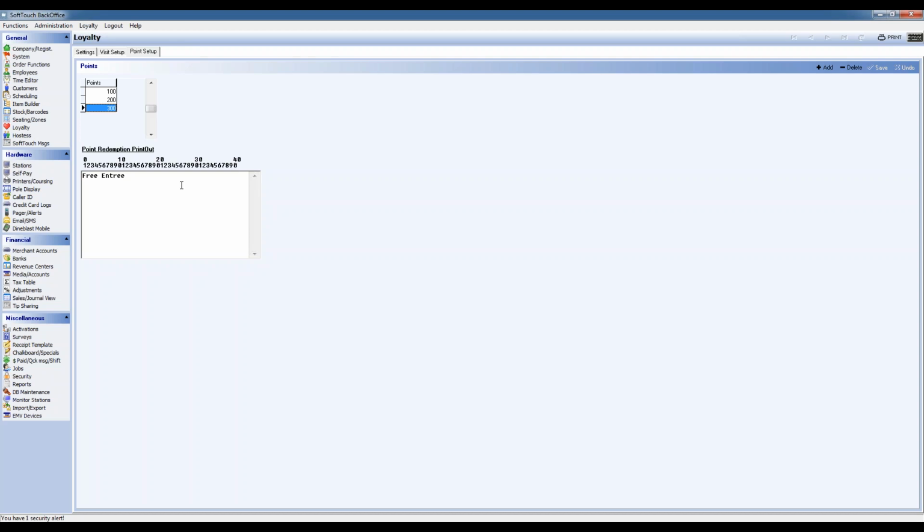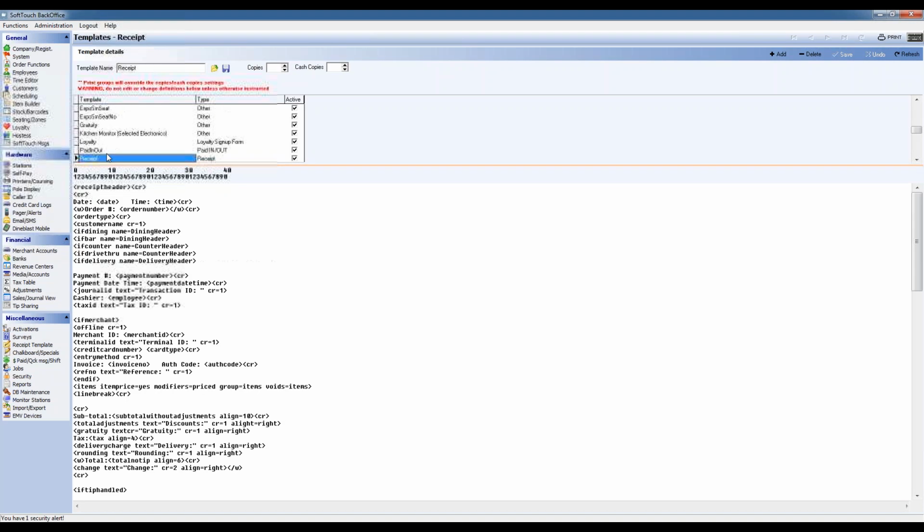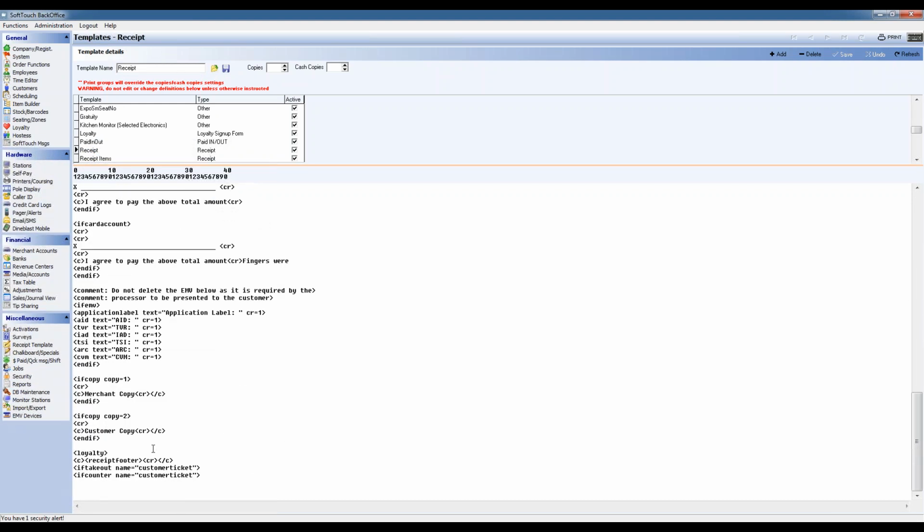Okay. Now, to have the loyalty information print out on a receipt, you would go over to that template screen under administration. And let me find a receipt here. The tag for this would be loyalty. And I think I have it at the bottom. Yes. So I have it right here at the bottom. So in my case, I have it appearing right before the footer of the receipt. So it will display whatever rewards the customer has earned. Then the customer can come in and show you, oh, I've earned this reward, so you know that they have it.